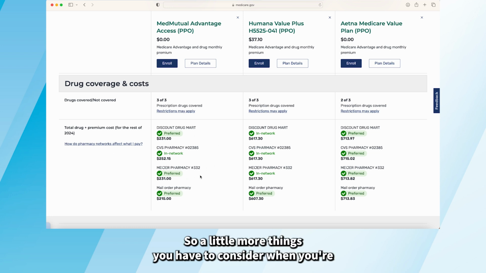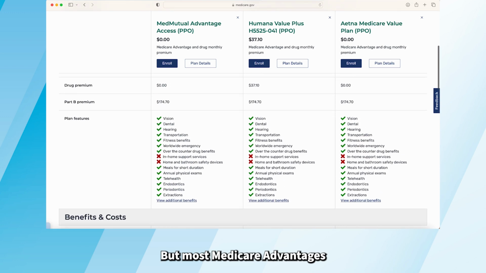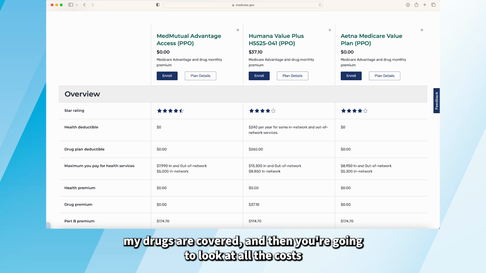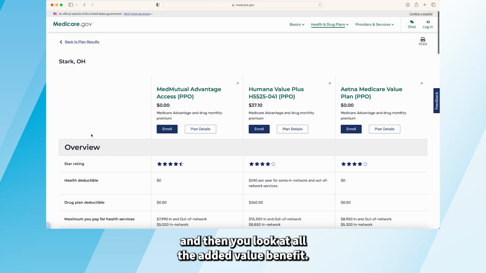So a little more things you have to consider when you're looking at Medicare Advantage. But most Medicare Advantages look similar. But you need to first make sure my providers are in network, my drugs are covered, and then you're going to look at all the costs, and then you look at all the added value benefit.